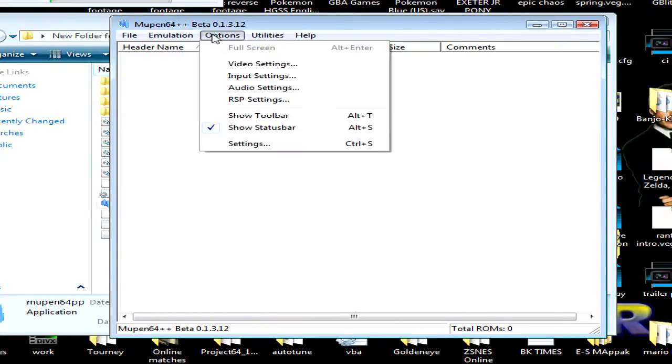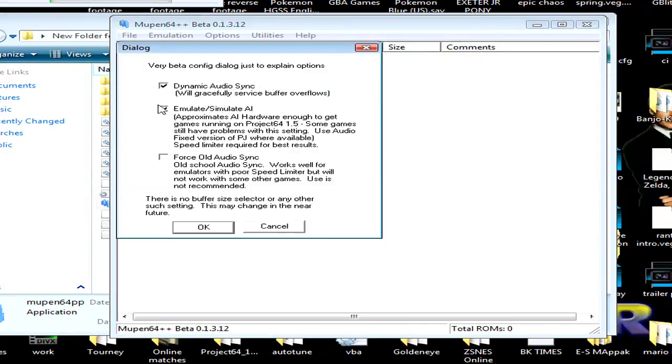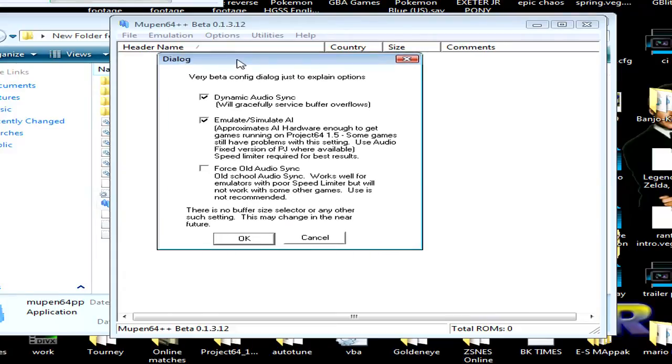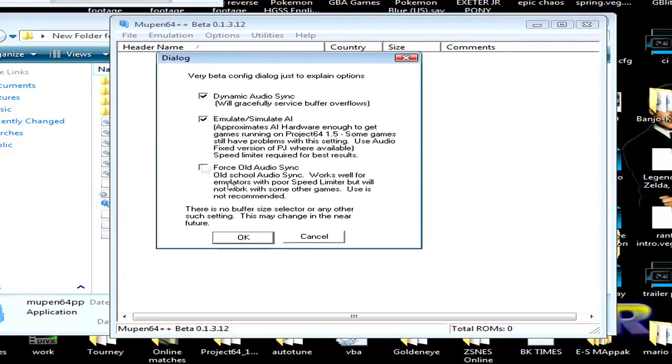Next thing you want to do is go to audio settings. Make sure these two are on. If they're off, sometimes the emulator won't run because it needs to have music to make it run. So just make sure those two are on and that's checked.